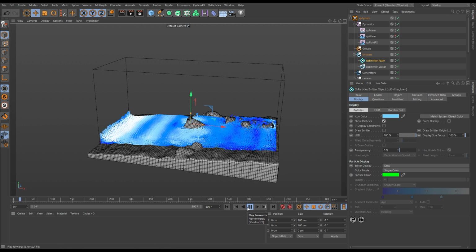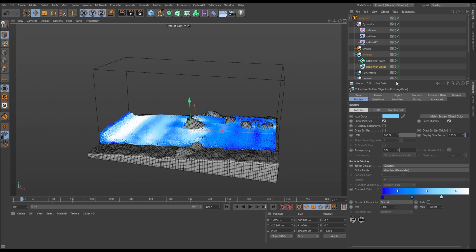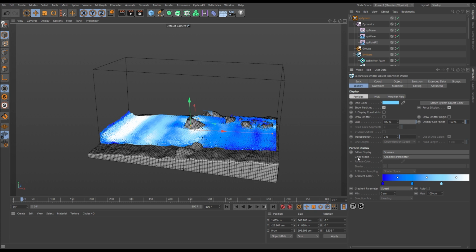You can see that our fluid sim is being coloured with this blue to white gradient. And let's just make a couple of adjustments to that so viewing our foam particles will be a bit more easy. So let's go to our XP emitter water. We'll go to the display tab and you can see, like always with fluids, we have got our colour mode for these particles set to gradient parameter. The parameter we're mapping the gradient to is the particle speed, and we've set the minimum speed to 0 and the maximum to 100. So what it's saying is particles that are not moving will be the dark blue colour, and particles that are moving 100 centimetres per second and faster will be the white colour, and everything else in between will be from this gradient.